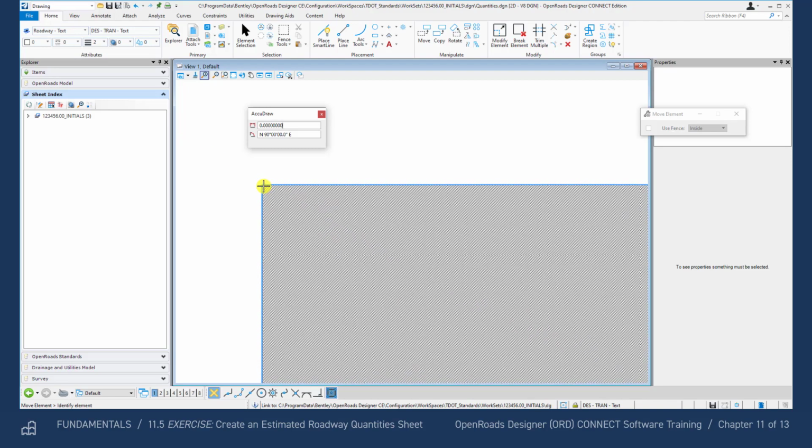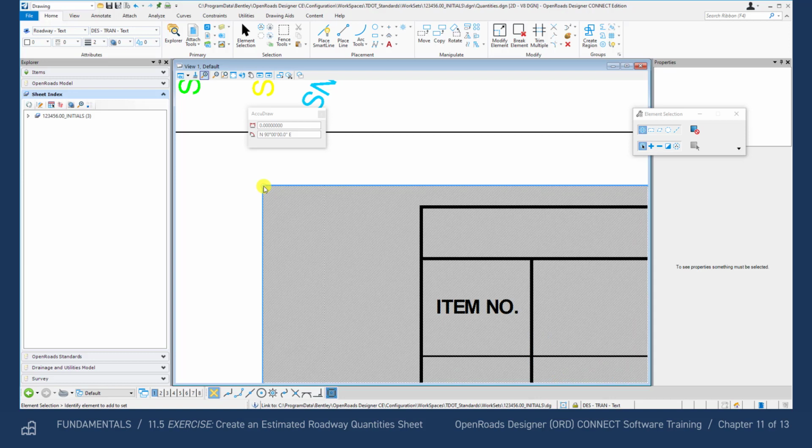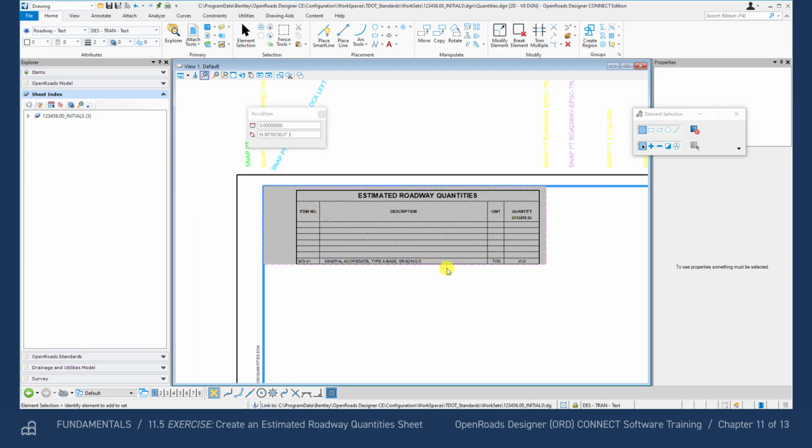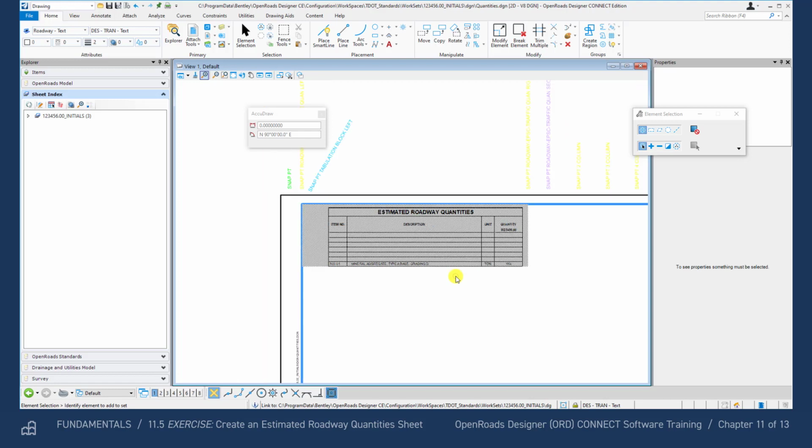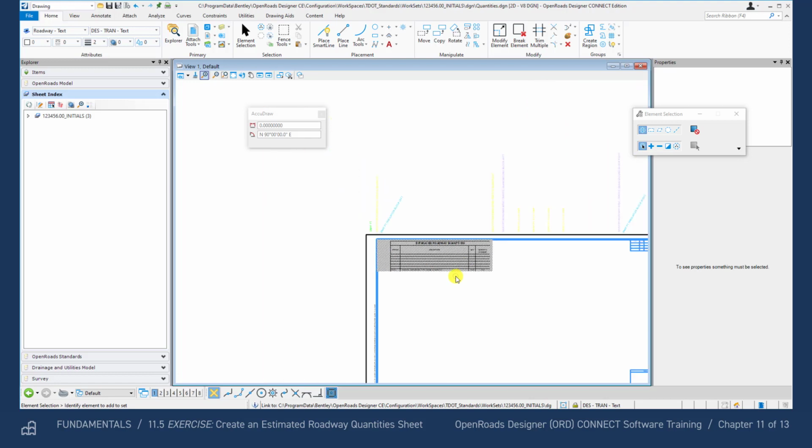Hit Escape to clear the tool. Zoom out and notice that the estimated roadway quantities Excel file has now been moved. You can also use the by corners method to place the Excel document. You would utilize the yellow vertical text to set the first column extent and the purple vertical text to set the second column extent if necessary.